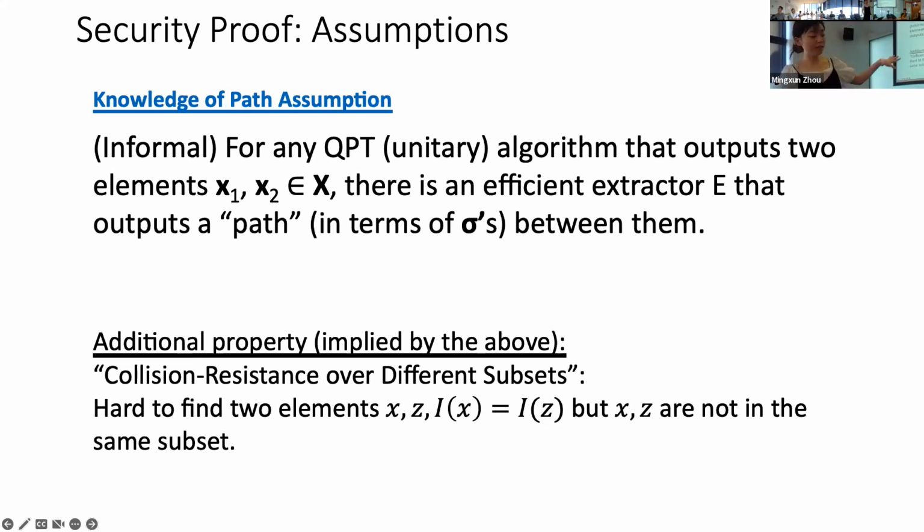But I would briefly mention that if you assume this assumption, you can have a very simple property, which I call collision resistance over different subsets. It's simply hard to find two elements in different subsets that map to the same value under the invariant, because assuming the knowledge of paths assumption, you should be able to extract the path between them, but that path doesn't exist. So this event doesn't happen.